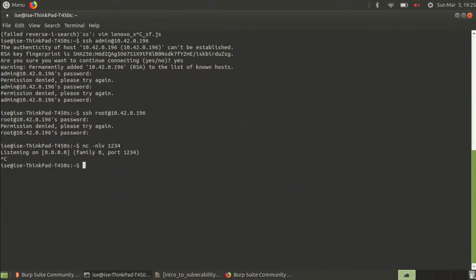So let's connect to the device. It's going to be 10.42.0.196. The port should be 9000. Type in ID. That was way more stressful than it had to be, but there we go. We can prove that we're root.